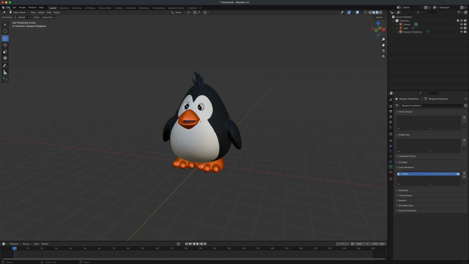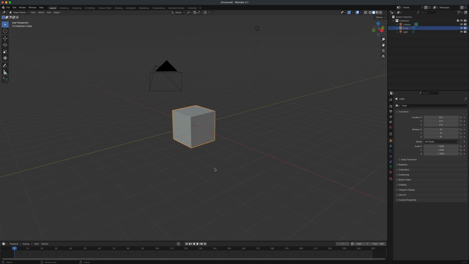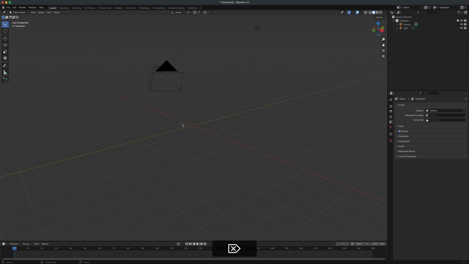All right, so once you've done that, let's jump into Blender and start a new scene so we can see what the process is. Here is our famous cube. I'm just going to select it and press delete.